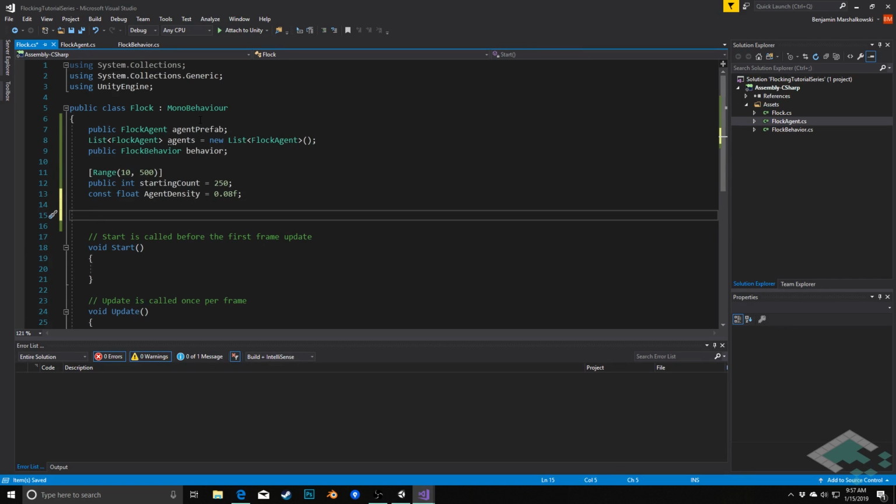The rest of the variables that we need actually have to do with how the flock behaves and how fast agents can move, things like that. And so each of these is going to have a range attached to it. So again, we can adjust these as we want to, but still have some control over it.